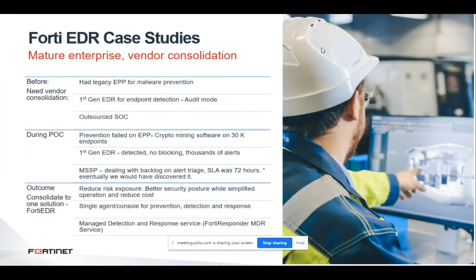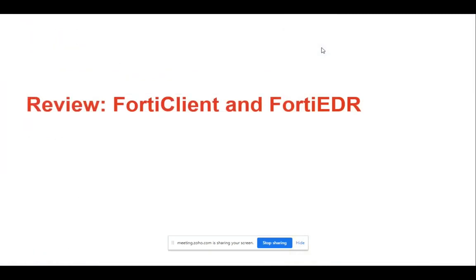So this is one of the case studies where Fortinet replaced a legacy endpoint provider. During the POC time, crypto mining software was found on 30,000 endpoints. The MSSP responsible for finding this only had an SLA of 72 hours, and FortiEDR was able to automatically detect it before the SLA expired. So this is one of the top use cases, and the case study was there.